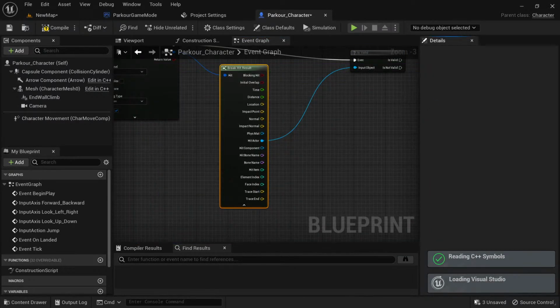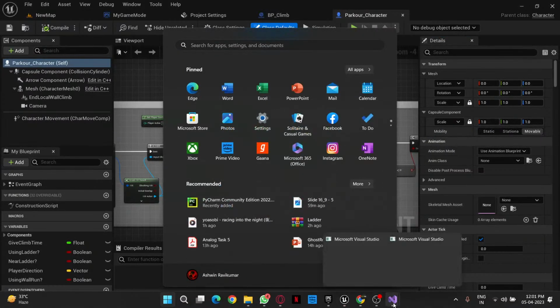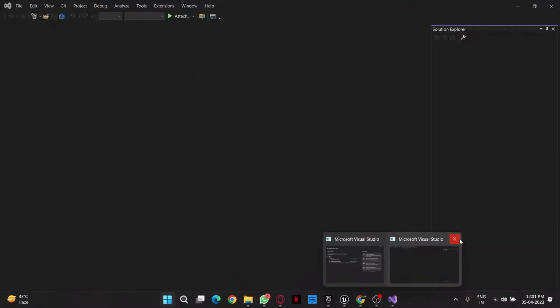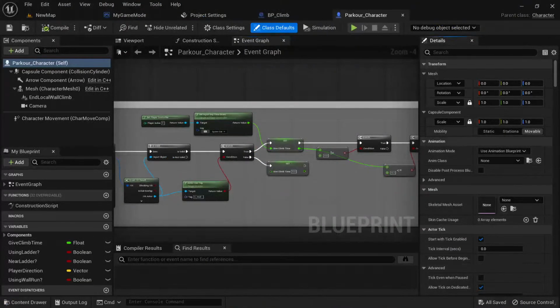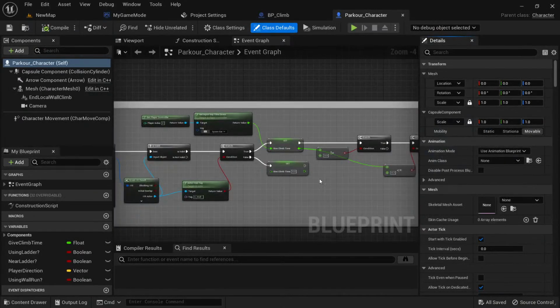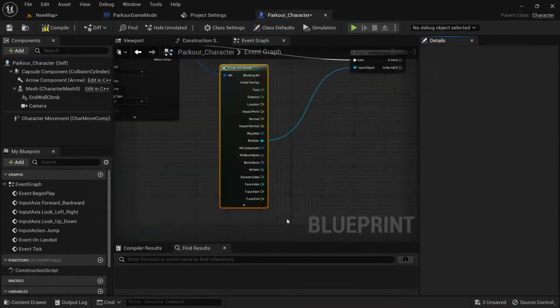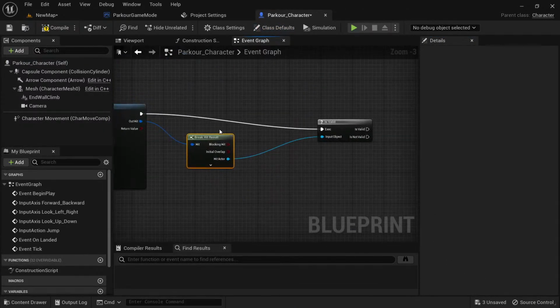Again, I made a mistake of double clicking it twice, so my editor has hung. I'll remove this again. I don't know why that happens, it happens quite a lot of times. Just give it a second. It loaded up, but I closed it immediately, so it closed. I'm just going to minimize this.